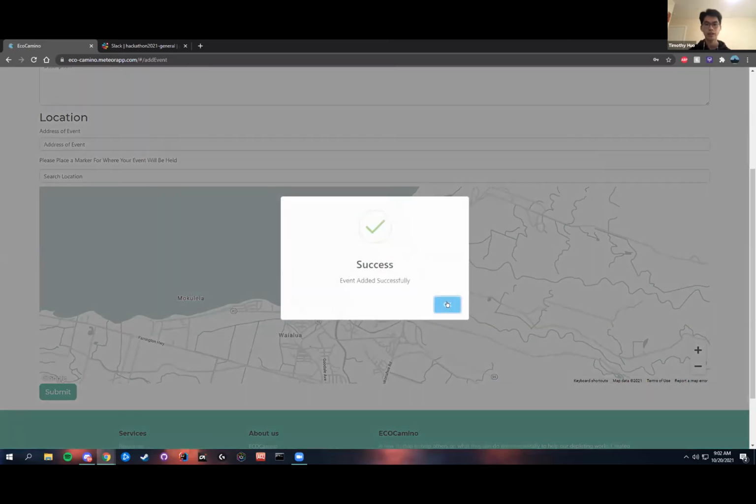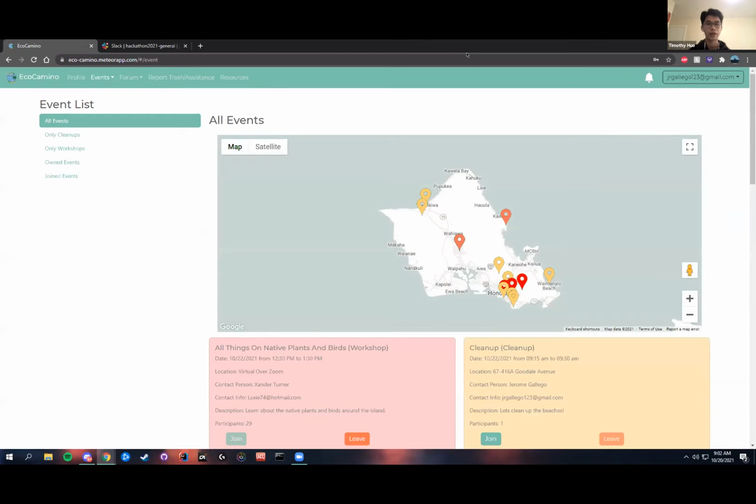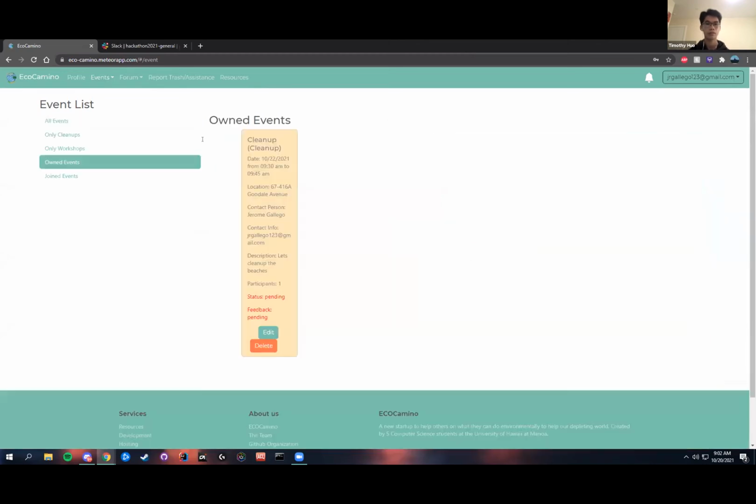So once you hit submit, the user can go to the events page and go to their own events. As an owner, you have the ability to edit and delete events. However, right now it hasn't been approved yet, so it's not showing up in the public pages.